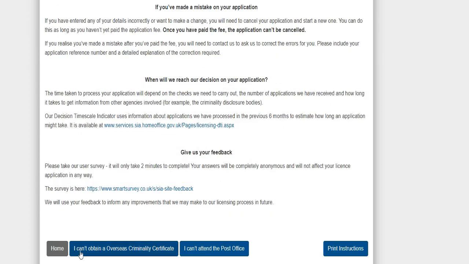Just make sure you don't click on "I cannot obtain overseas criminality certificate", because this is a very lengthy process. It will take around 6 months to 1 year if you follow that route. Or if you click "I can't attend the post office", then they will ask you the reason why you can't attend. And you can print the instructions if you want. The instructions are the same as I told you.